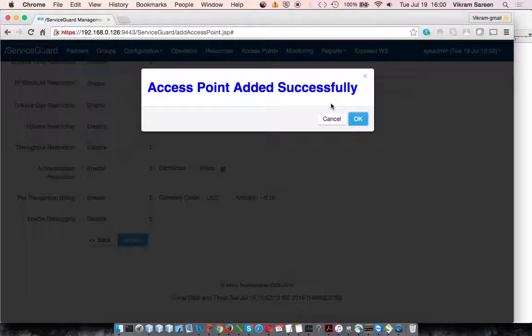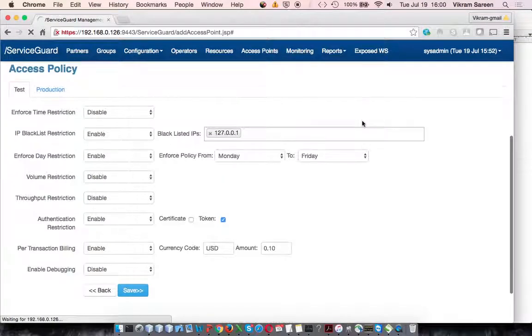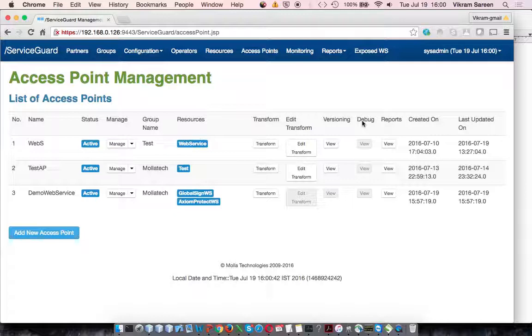So continuing part 2 of the access point publishing part. What had happened earlier was that there was a little bit of network latency. So the access point is being published with this particular name, which is demo service web service, which is active, and it is assigned to the group Mula Tech. And then these two are the internal resources that are being published.